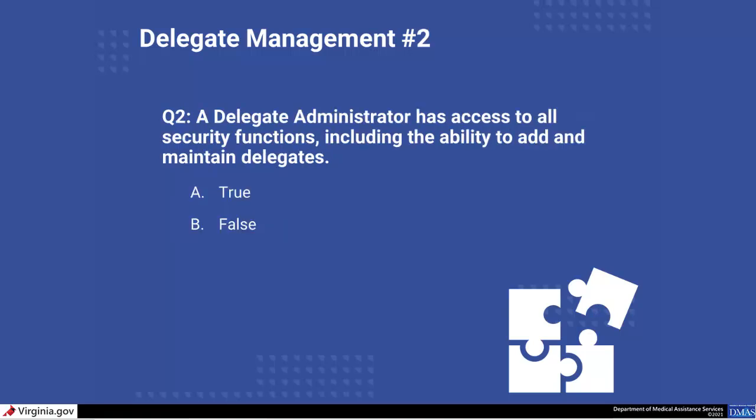Question 2. A delegated administrator has access to all security functions, including the ability to add and maintain delegates. Is this true or false? The correct answer is true.